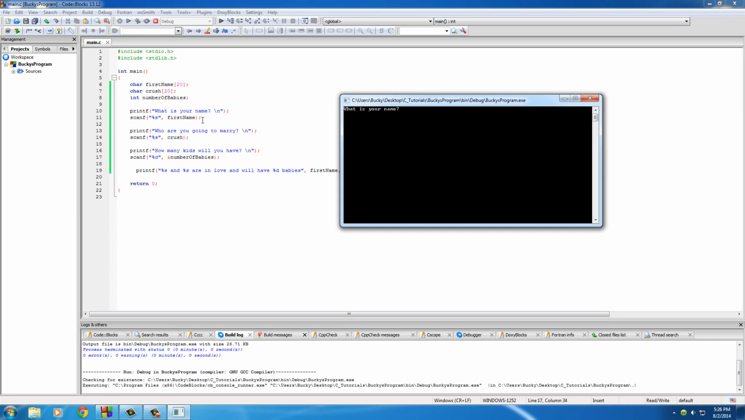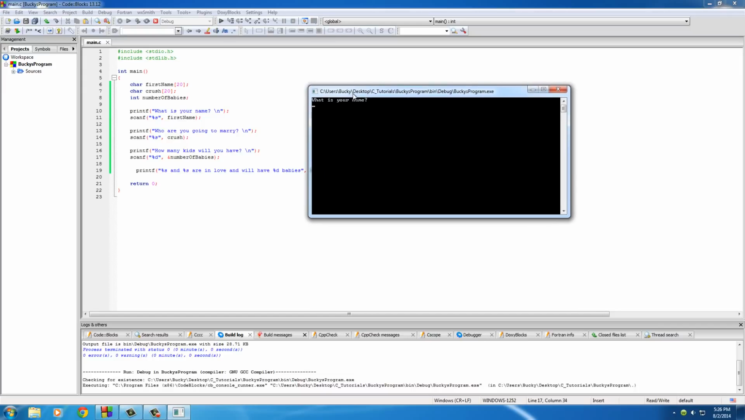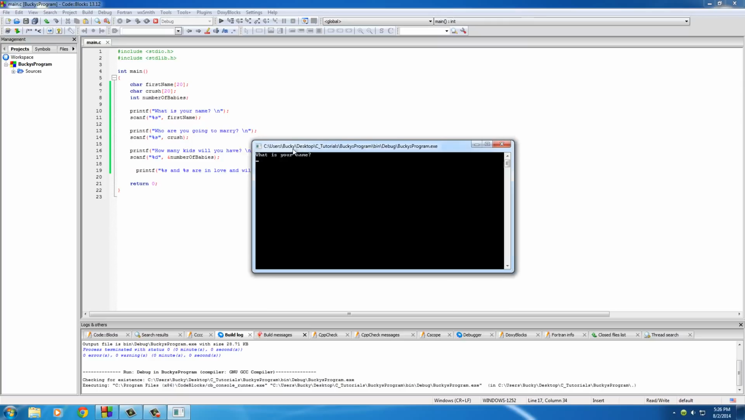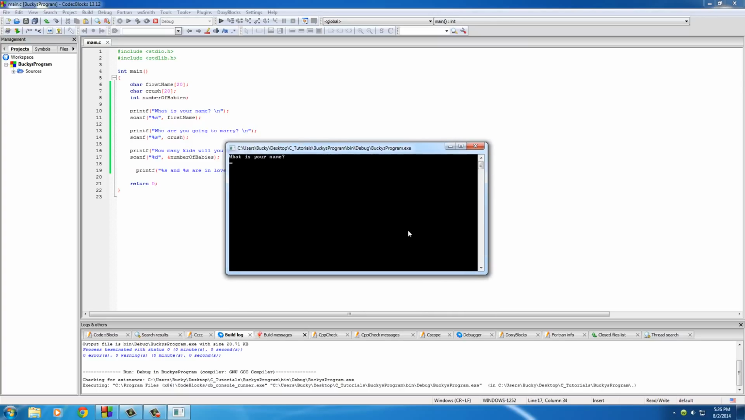But when it gets to scanf, it pretty much pauses your program and it waits to continue it until you typed in something. So this isn't only a place to allow the user to type in, it's basically pausing your program and waiting for you to hit enter to tell it to continue. So what is your name? I'll type Bucky, hit enter.